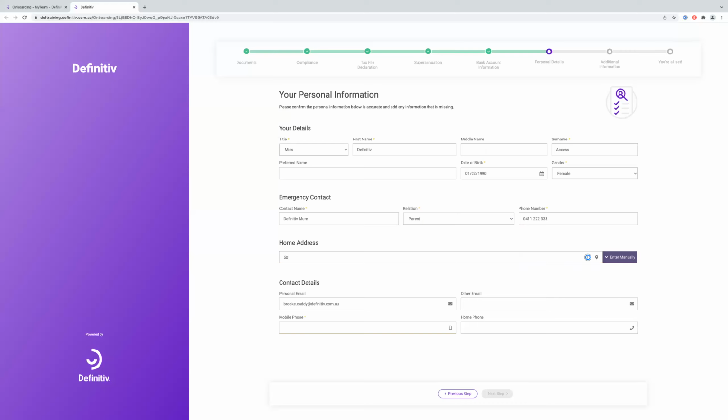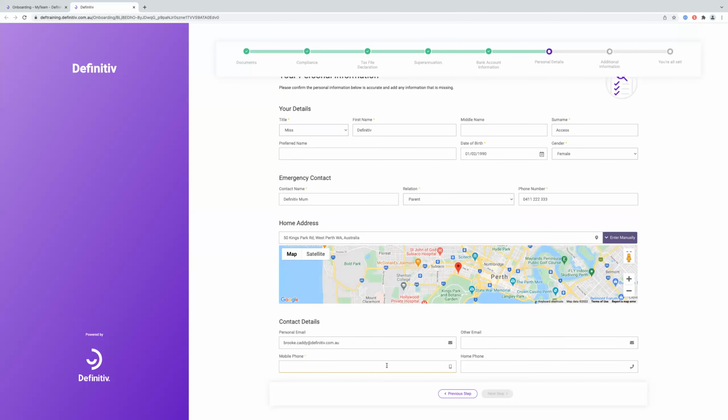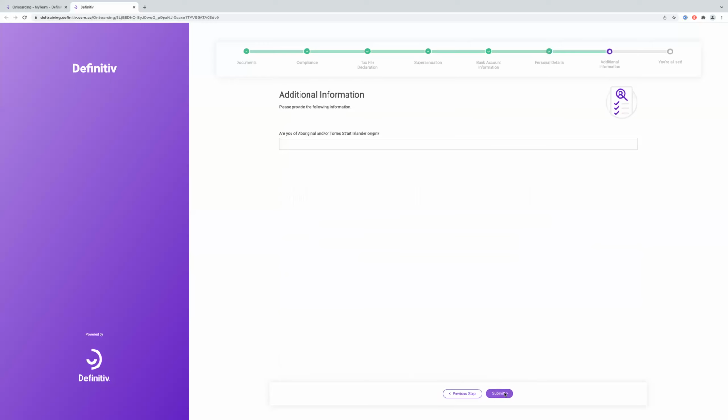So with Google Maps, we know that they don't like apartment numbers or unit numbers, etc. So I can now select or type that in manually. I've got my email address down the bottom here, and then I just need to put in my best contact phone number, and once they're all completed, I can hit next step.